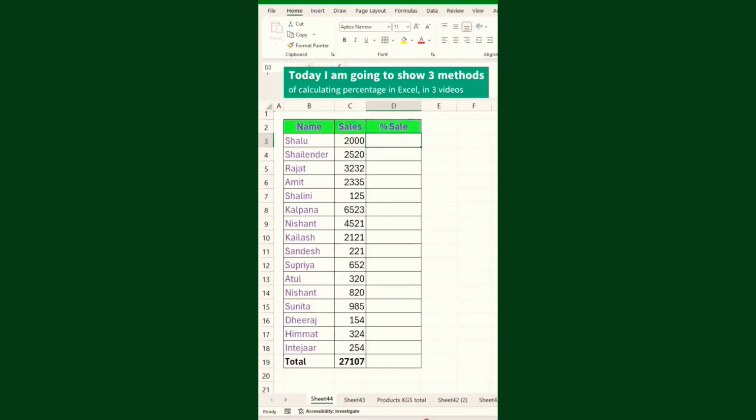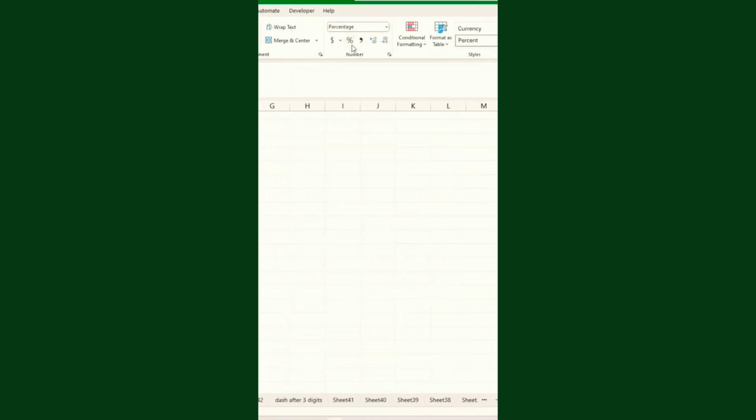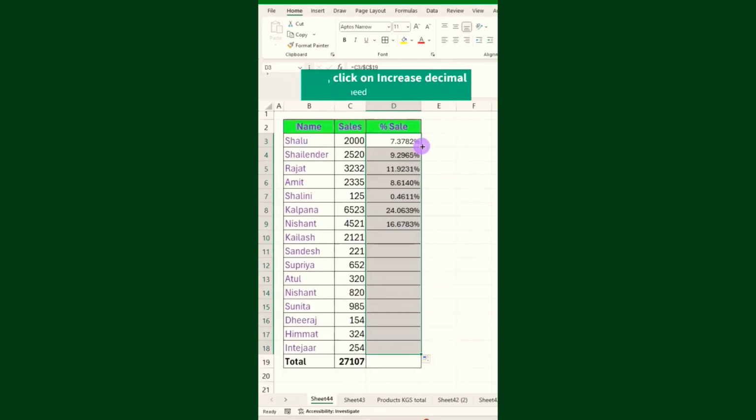Today I am going to show 3 methods of calculating percentage in Excel in 3 videos. This is the first method. Write down this formula. Press F2 to edit, and now press F4 to lock cell. Under Home tab, click Percent Style. Now, click on Increase Decimal as per your need. Double-click the bottom right corner of the cell to copy down.